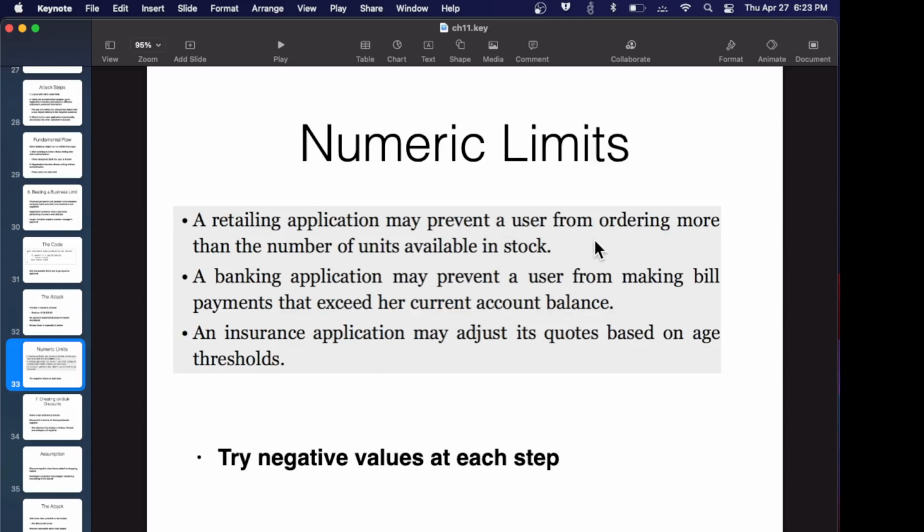A lot of numeric limits. You might only be able to order a certain amount of products. You can't make a bill payment that exceeds your balance. You may adjust your quotes. There's a lot of things where you have dollar amounts and ages and stuff, and you should try entering negative values and see what happens.